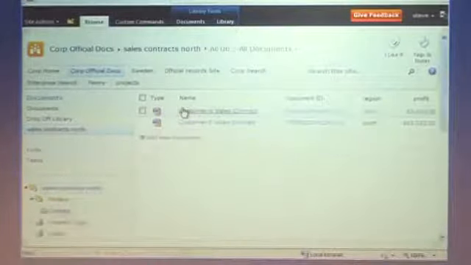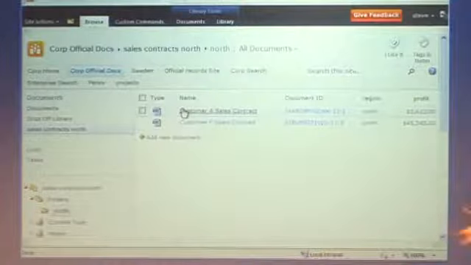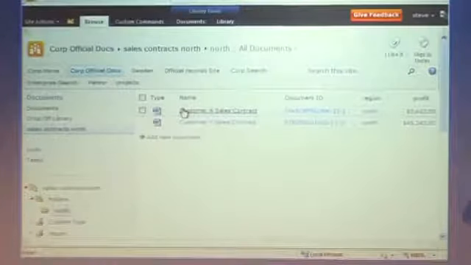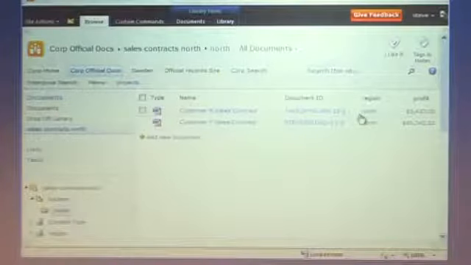And if I go in there, I shall find the North region contracts. These have been routed automatically through that send-to process into the drop-off library, into that library. So this is called Content Organizer. Very nice feature and easy to set up as the users.